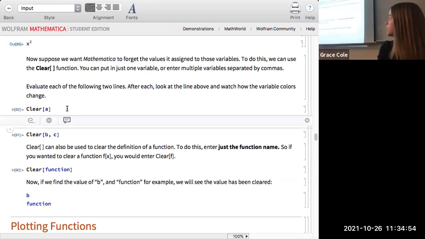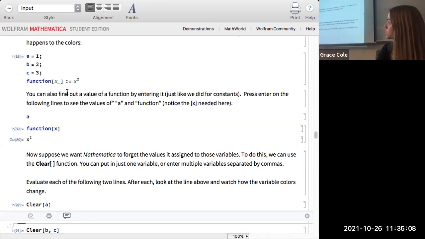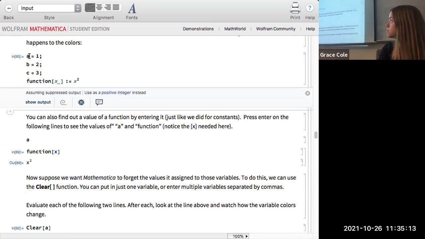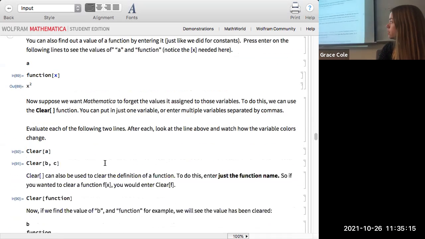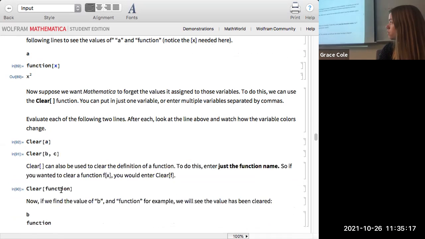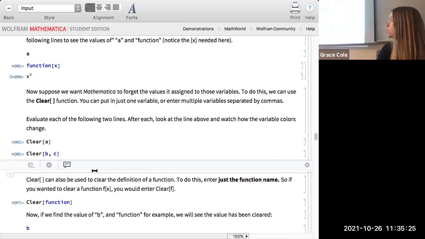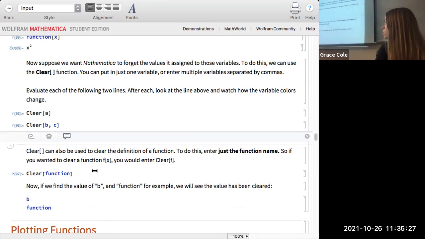And another way to tell if a variable or function has something saved to it is the color of the text. If there's nothing saved to it, it's going to be blue, but as soon as you define it, it will turn black. So if we go back up here, see how all the variable names turn black. And then even down here, Mathematica recognizes them as some value. So if you clear them, they turn blue again, which is just a good mental check.